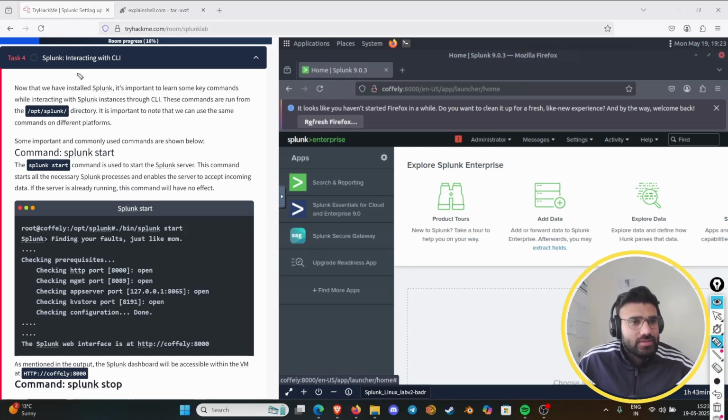Okay, next, now we have installed Splunk. It is important to learn some key commands while interacting with a Splunk instance through CLI, right? These commands are run from the OPT Splunk directory, and it is important to note that we can use the same commands on different platforms, of course. The command Splunk start is used to start the Splunk server. This command starts all the necessary Splunk processes and enables the server to accept incoming data. Okay, and if the server is already running, this command will have no effect.